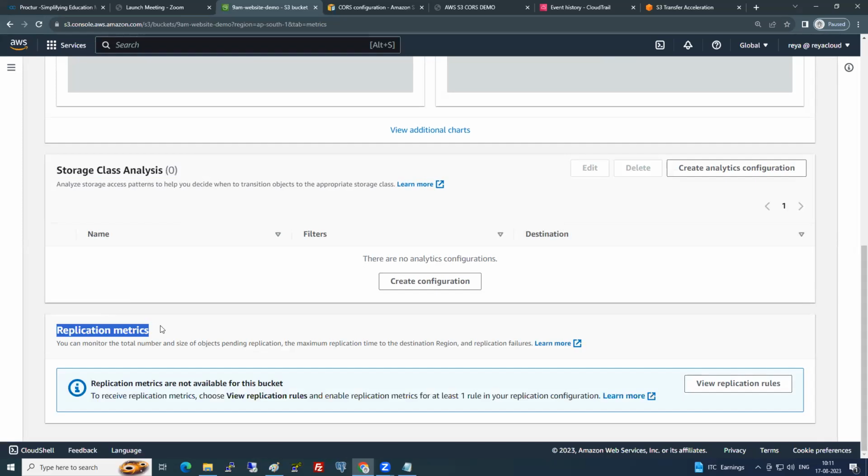Metrics is all related to your monitoring. Yes or no? So here, what you're monitoring? Replication you're monitoring. But is it enabled? It's not enabled because first we need to have replication. No. What is replication? CRR. Very good. So once you create a CRR, and there if you enable metrics, then this will be seen.